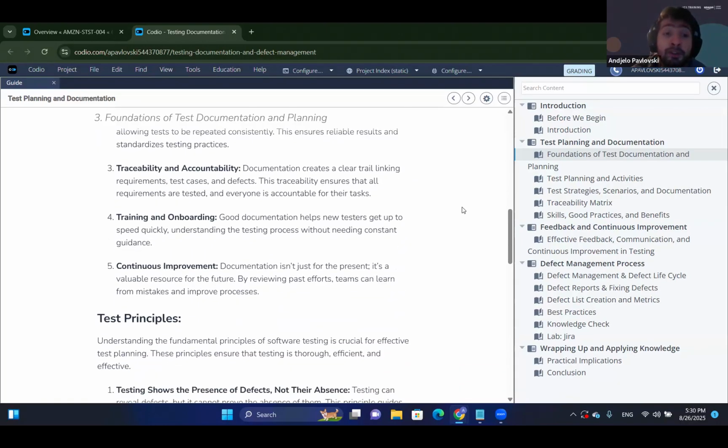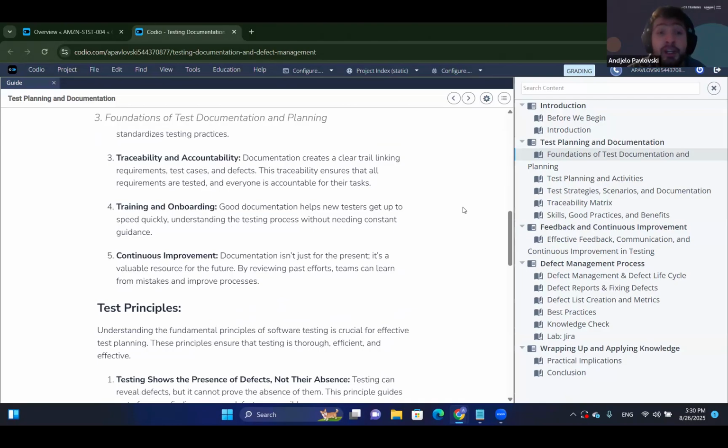Now, one of the most important parts, I would say, is training and onboarding. It's very important to note, and I would like you to take this away from this lecture as a key point: training and onboarding. In many projects, the onboarding can be very well done by a tester. And I believe it should be practiced by a tester.